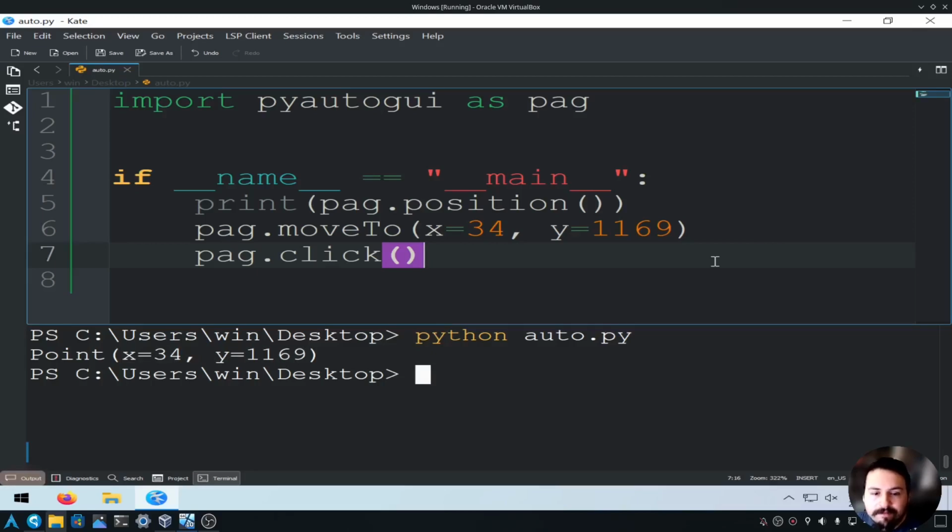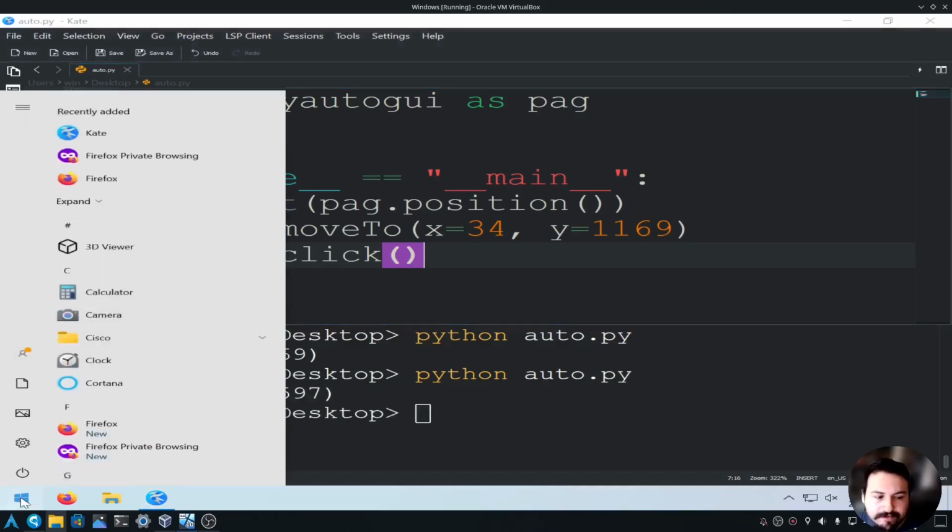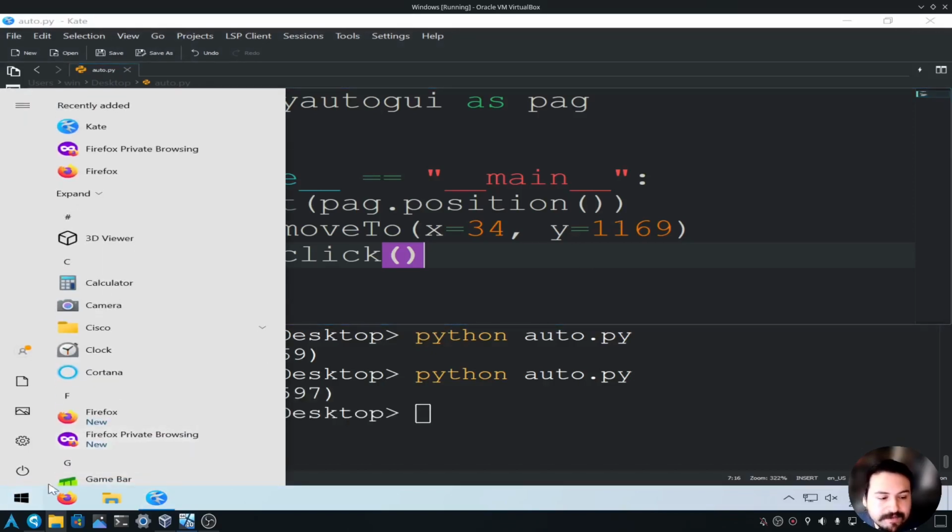Now let's rerun the program by typing Python auto.py and hit enter. As you can see, it moved to the XY coordinates where the Windows icon is. It clicked on the Windows icon and it opened up the start menu here. This is very powerful when automating desktop tasks.